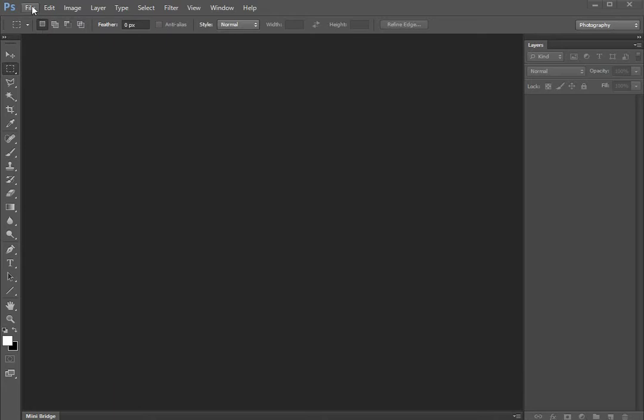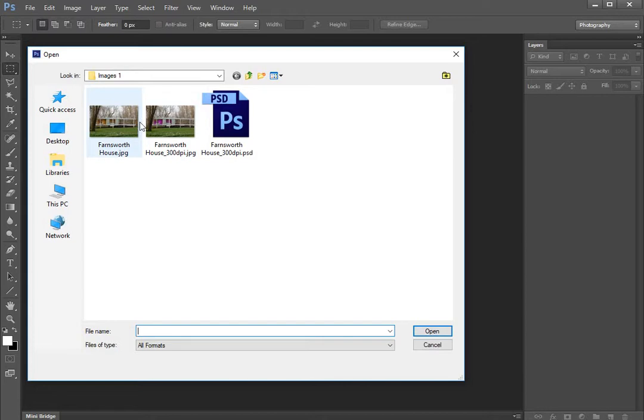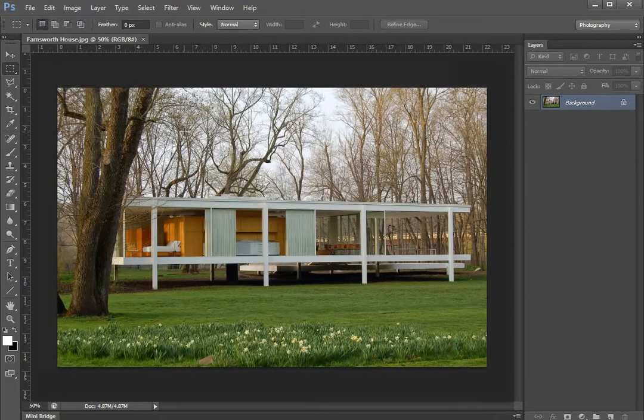So to begin with, I'm going to go ahead and open the image that we were previously working with in the Photoshop Part 1 software primer, this image of the Farnsworth House by Mies van der Rohe. The first thing that I want to review is the principle of creating a mask using selections.